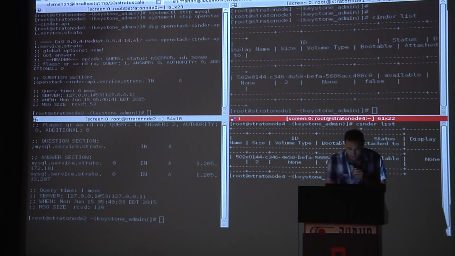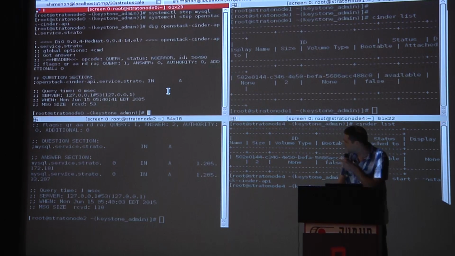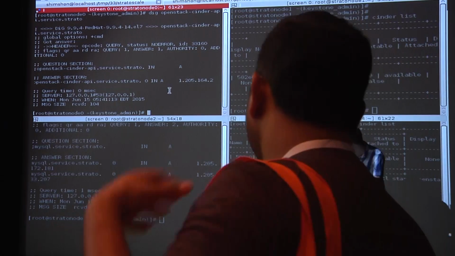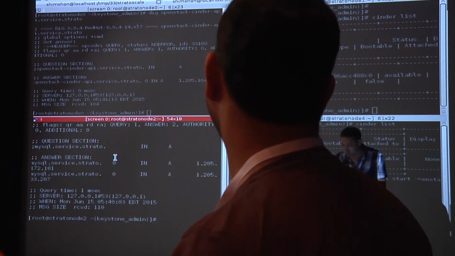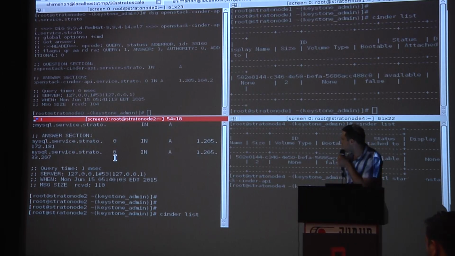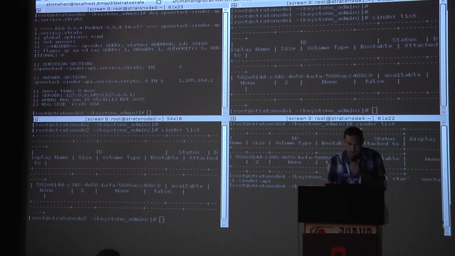But if I start it here, OpenStack Cinder API. So it started here, and if I do that same dig command as before, now I have an IP resolution. It's the IP of this guy here. And again, from anywhere in the cluster, let's take this node, for example, I can do Cinder list and see my volume here again.